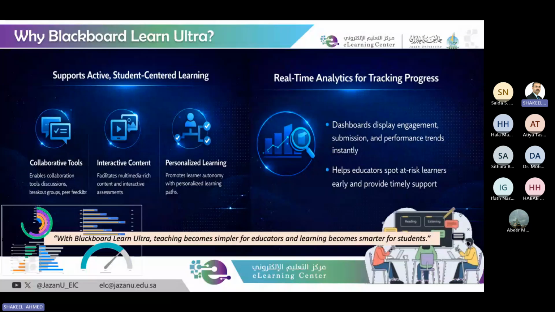Another strong reason to use Blackboard Learn Ultra is student engagement. Ultra supports active learning. Students can take part in discussions, group work, and peer feedback. These tools help students share ideas and learn from each other, not just listen.